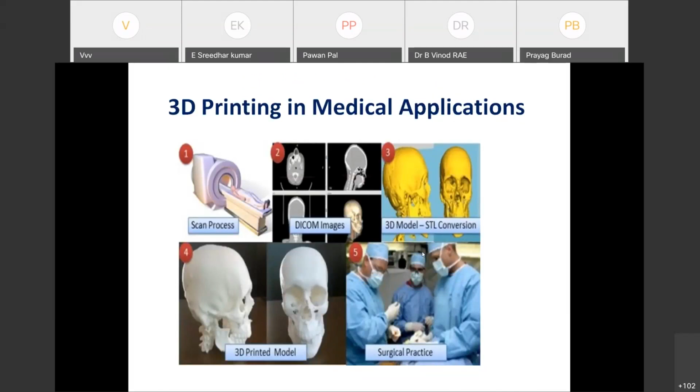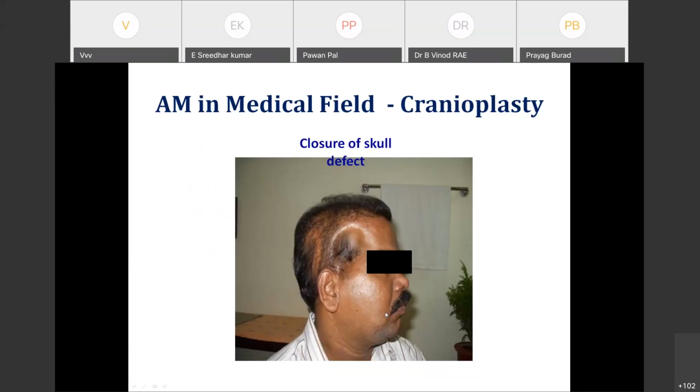And this is how 3D printing can be largely used in medical application. This is scan data, CT scan data. DICOM images will be received from the scan data, and it will be converted into STL, and that will be printed like this and can be used for surgical practice. I'm just disclosing one case example here. This is a case we have done at AG Typhocor in 2003 in collaboration with KMCH Hospital in Coimbatore.